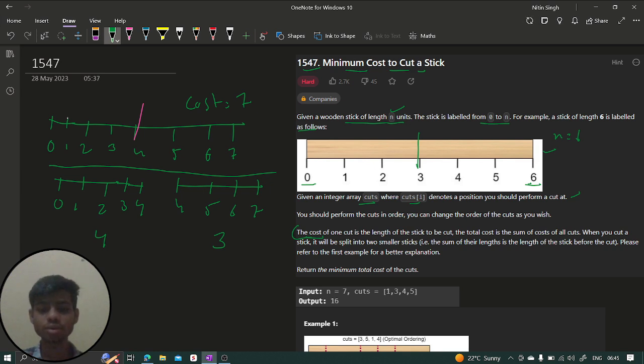Now return the minimum total cost of the cuts. Now we have to return the minimum cost, or we can say the total cost of the cuts, after performing the cuts array, right? So now let's see example one and understand this in detail.